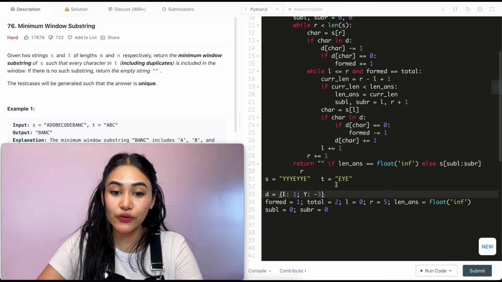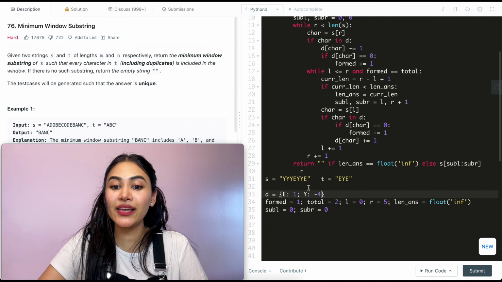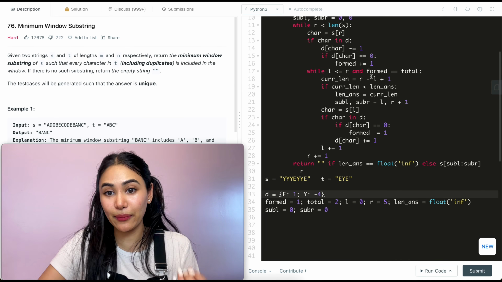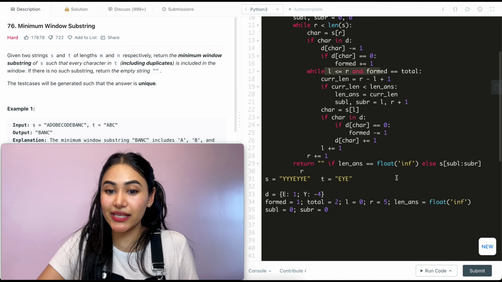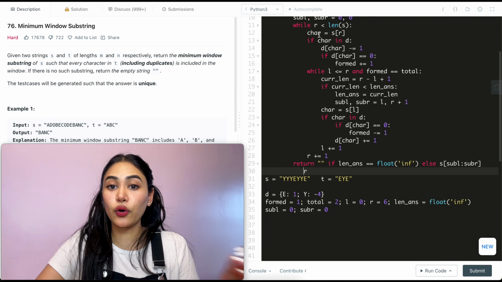Another Y, so we're back in this for loop. Decrease count again. We still can't increase formed because we can't increase the number of characters we've been able to form. So we still can't go into this while loop, which means we still continue expanding out. R is now at 6. We go back in the while loop.